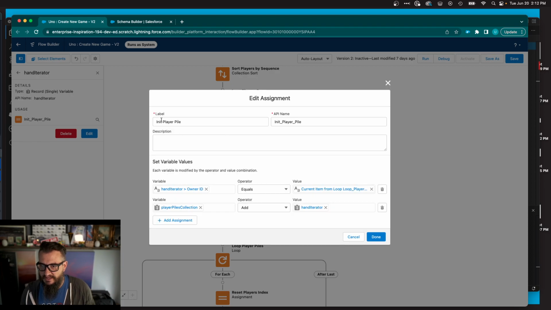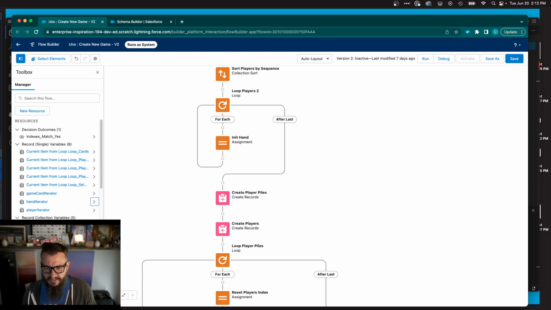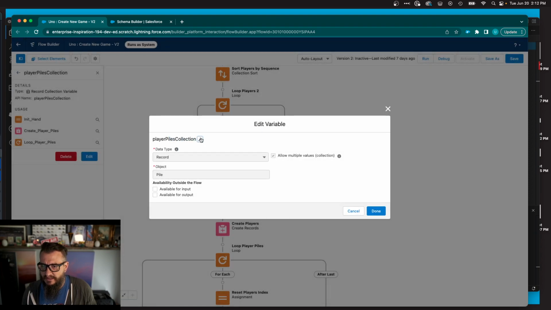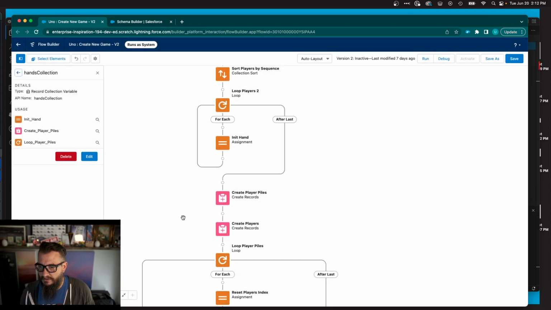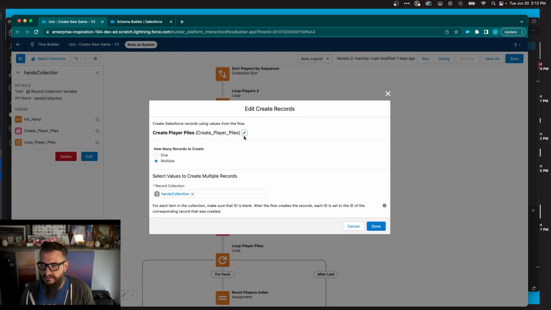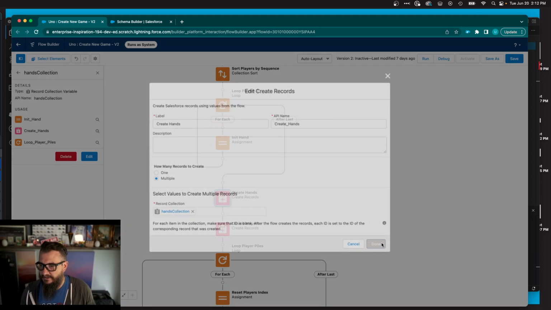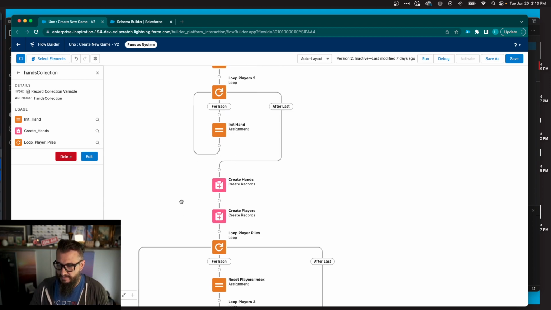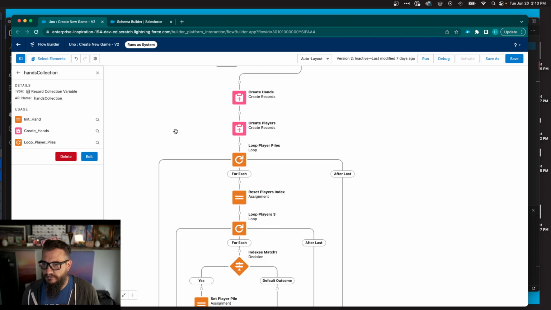Let's init a hand here. And then we have something called player piles collection. Let's call that hands collection. And then instead of creating player piles, let's create hands. All right, so then we have an ID for each hand. Now we need to loop over the hand.